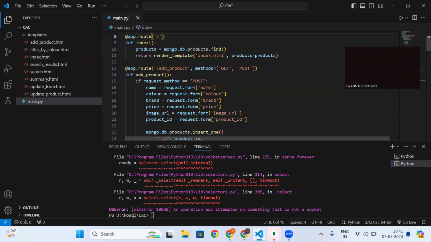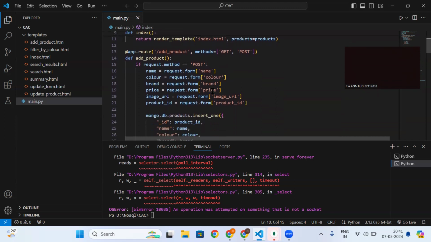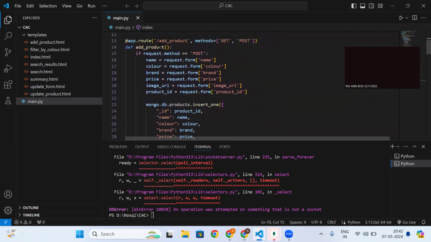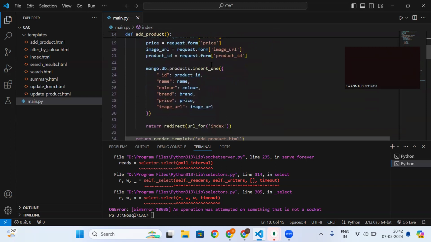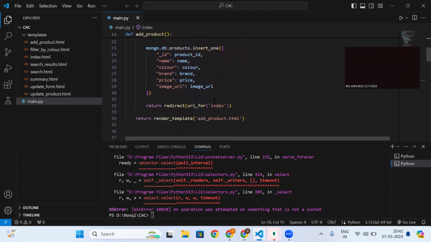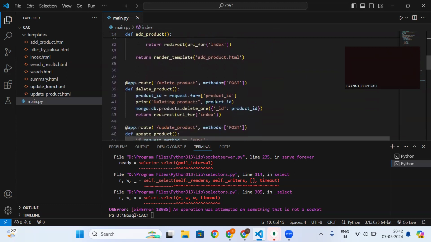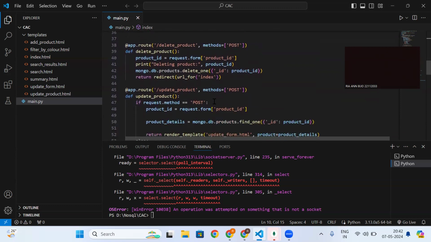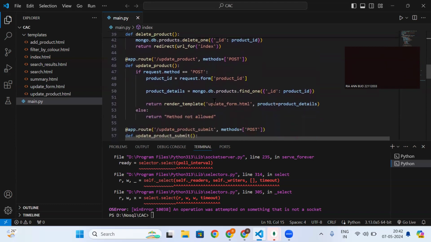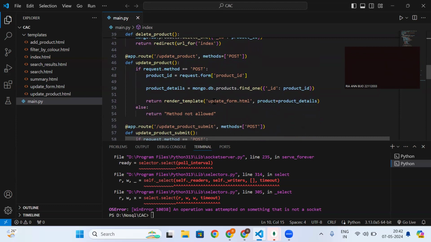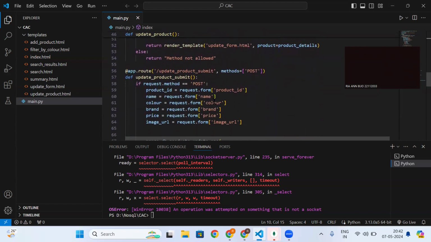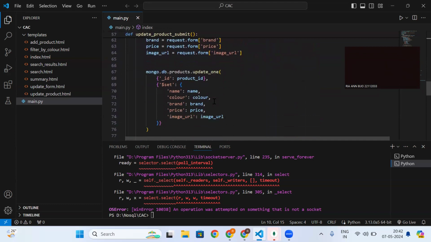So the index is where all the products are displayed. To achieve that, I use the find command, find all, to display all the products. The function add product uses the insert one command to add more products in the database. Delete product uses the delete one function. Update product uses the update. First, it finds the ID of the shoe, and then using update one, updates the change in information performed by the user.